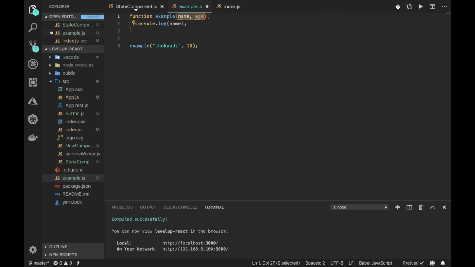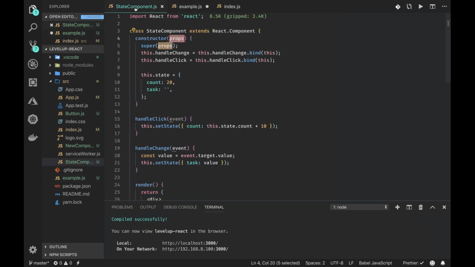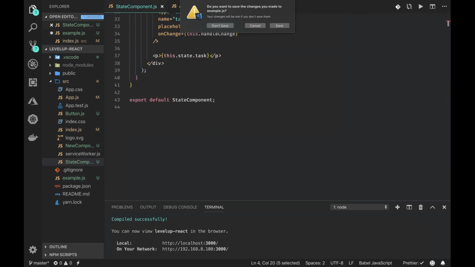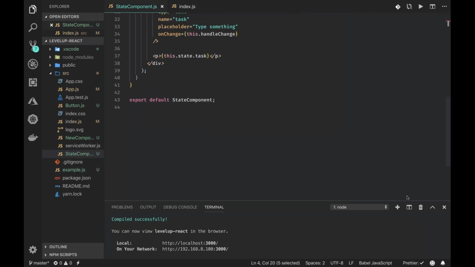So exactly how do props work? Props are basically properties. Parameters are placeholders for arguments. They're basically assigning those arguments to variables so you can use them in your function.